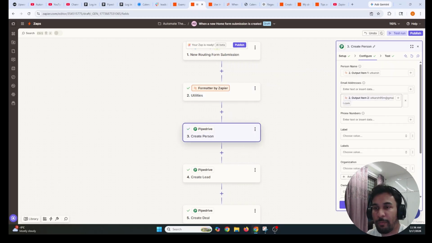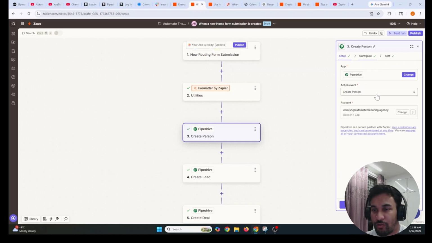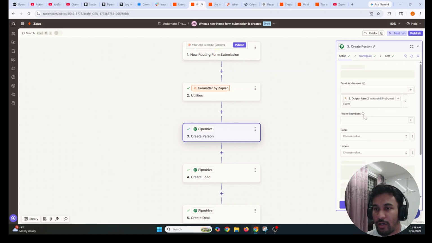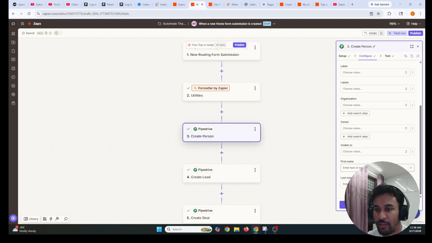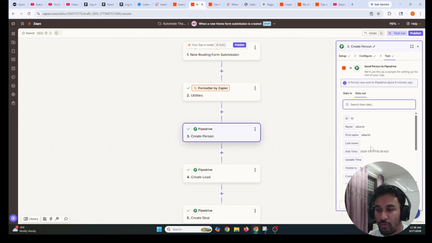And the next step in PipeDrive, super straightforward. We're creating a person. That's the action event. And you're going to set everything up: person name, email address, and all the other values that you would need. So what would this do? Once this step runs, as output, it's going to give you this ID, which is 10 for this record, for this person, right?